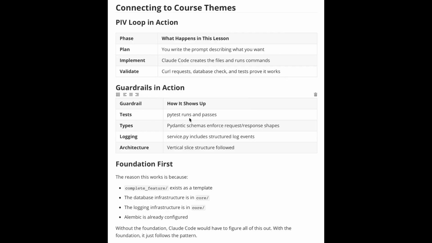So some of the guardrails, we saw those as we modify tests. Our data schemas were enforced, so that played out. The logging service.py includes structured log events. So we have that covered. And then we have the vertical slice structure where we put the tasks, all the things associated with that task, in one folder so that when we have to make changes, we don't have to go to multiple folders. And like I said, I'll talk more about that later.